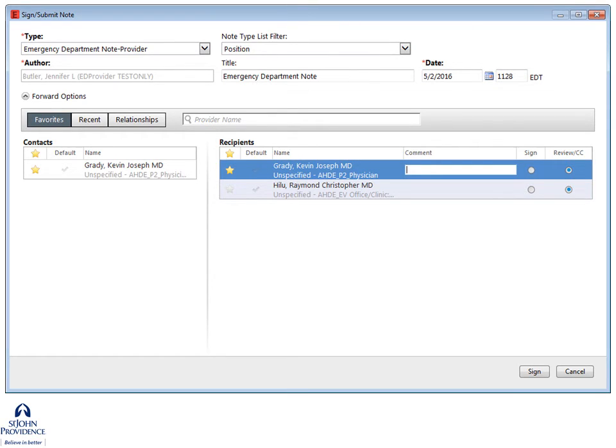After clicking the Sign Submit button, a smaller window will appear to review the note type and title for accuracy. In this screen, you can forward your note for signature or review to a provider by searching for their name in the provider search window. You can add providers to your favorites by clicking the star in front of their name as well. Once you have reviewed that the type and title are correct, please click Sign to finalize your note.